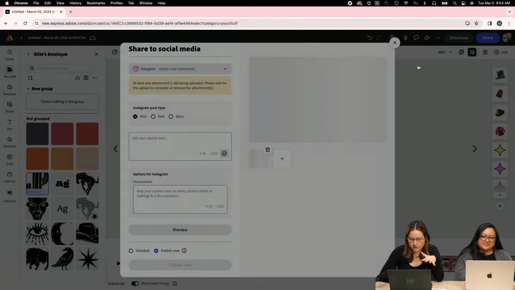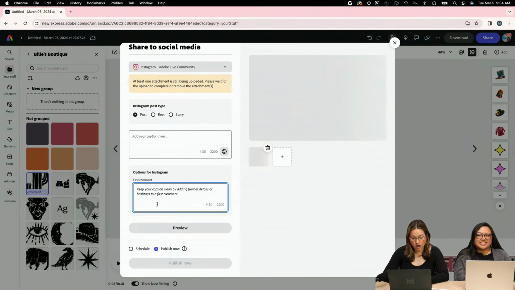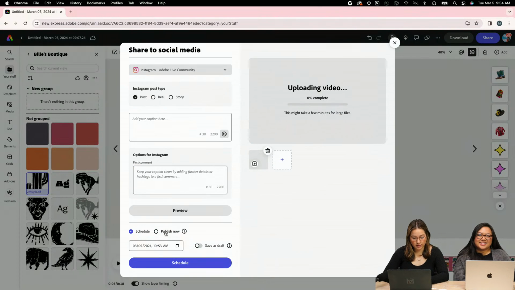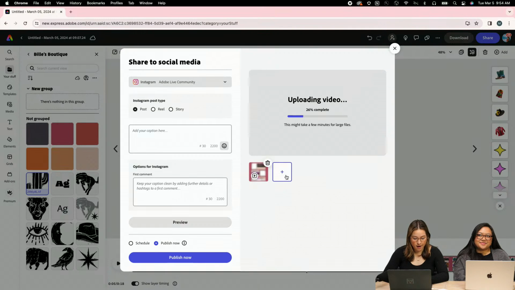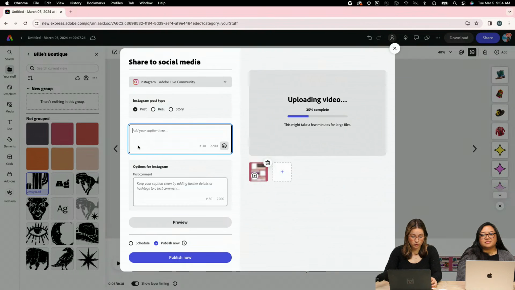But super simple. You can type in your caption here, even a first comment. You can schedule for later or publish now, and you can see once it uploads, you'll get a little bit of a preview of what that looks like. You can even decide if you want this to be a story instead of an actual post. You can post that there.